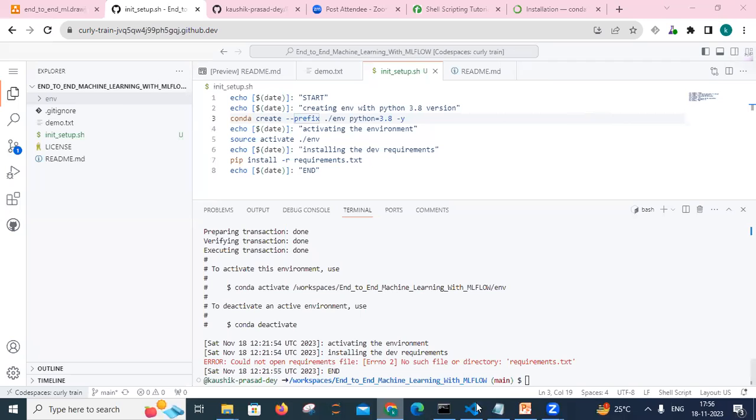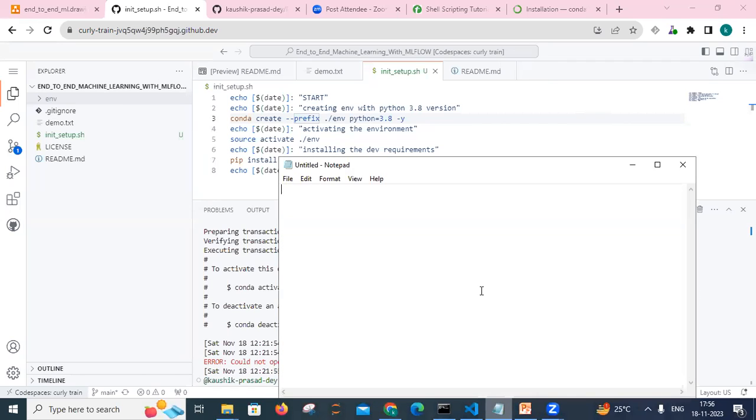First task is environment is ready, so I'm going to write first task: our virtual environment is created via shell script or bash script, right? Okay, so with the help of bash scripting, I'm going to create my virtual environment. This is the first task that I've done.